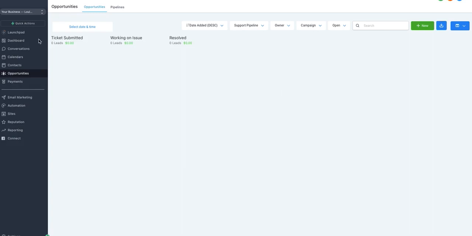In my example here, I've just got a support pipeline. So as you can see, this section says tickets submitted. So as people submit tickets, they pop up here. And then if I'm working on tickets, like trying to respond to support and whatnot, I can drag them over to working on the issue. And then when they get resolved, I can drag them over to resolved. So that way I can quickly see where everybody is in the process and make sure to find opportunities or things that need to get dealt with quickly.